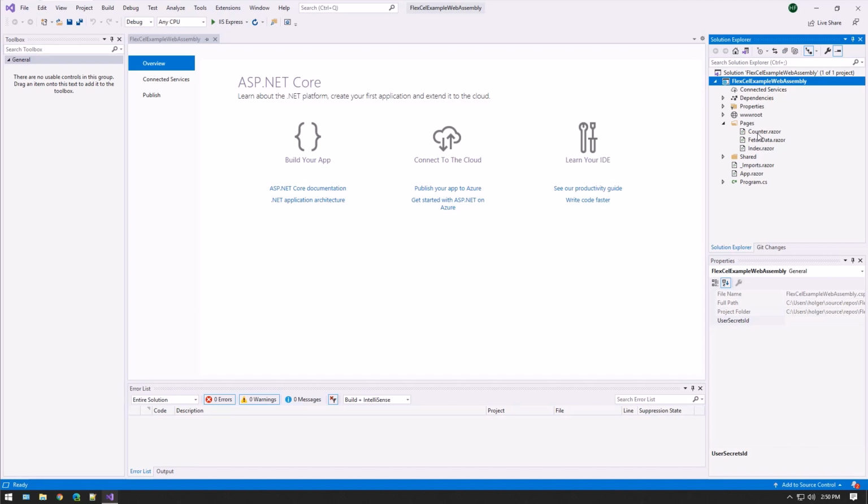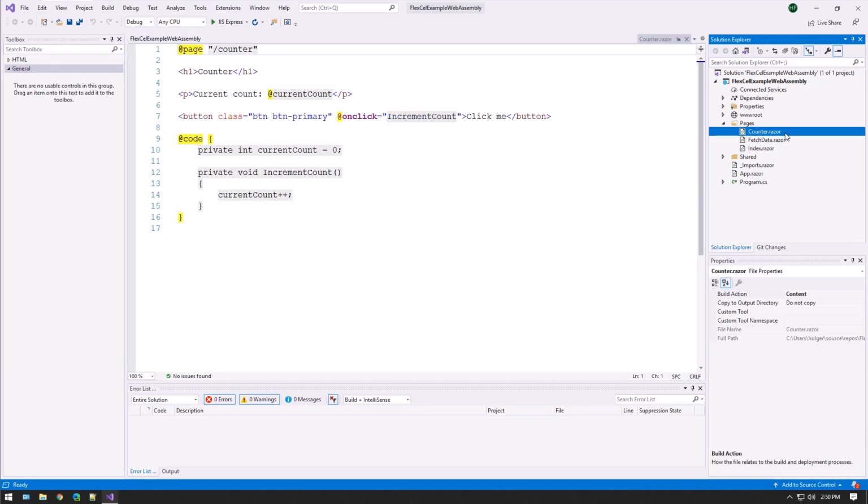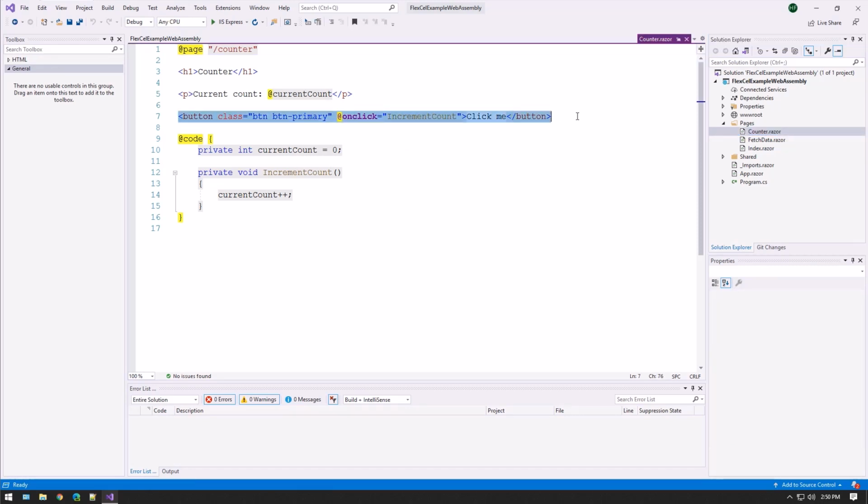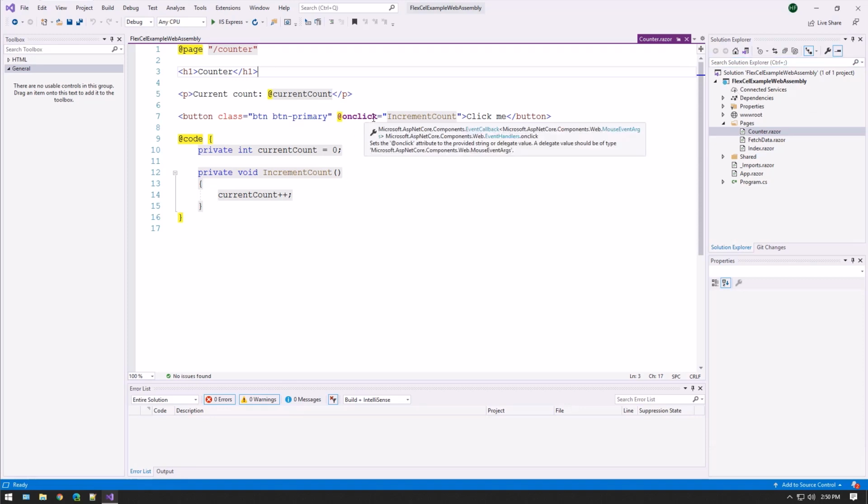We're going to modify the counter page, which usually is an example where you get a button, and if you click the button, which you see right here as HTML, the button click calls the method increment count, and the method increment count increases the counter variable current count, which starts with 0, and whenever you click the button, the counter is increased. Here you can see that the path of the page is being set using the @page directive. To keep this demonstration simple, we are going to modify this example with something that uses FlexCel.